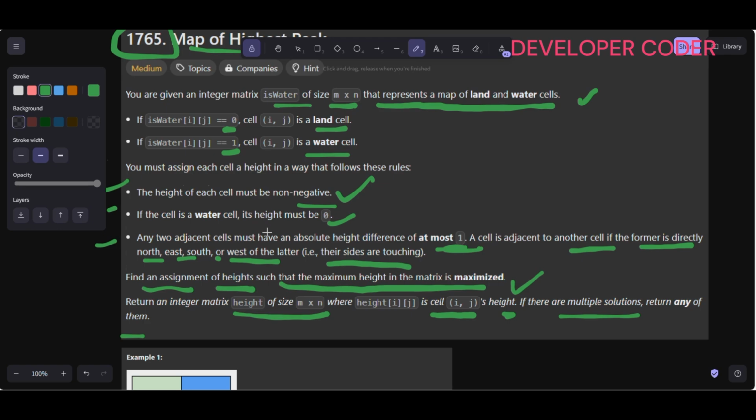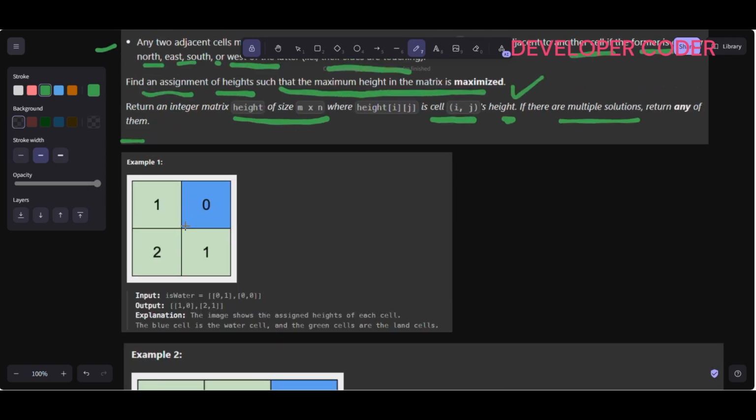Now see this example number 1 first. The isWater matrix is given to us, so let me draw it. Here we have 0, here we have 1, here we have 0, and here we have 0. This 1 means water, so this cell is water. If it is water, I'm going to mark this as 0.